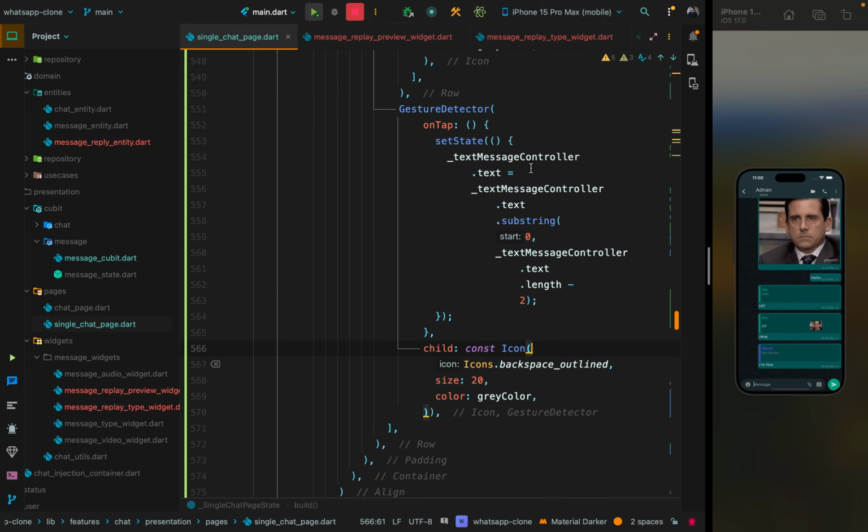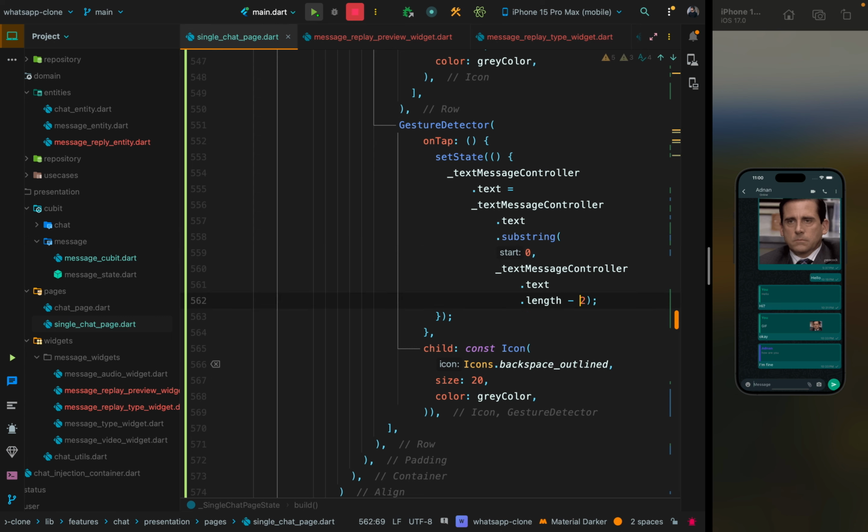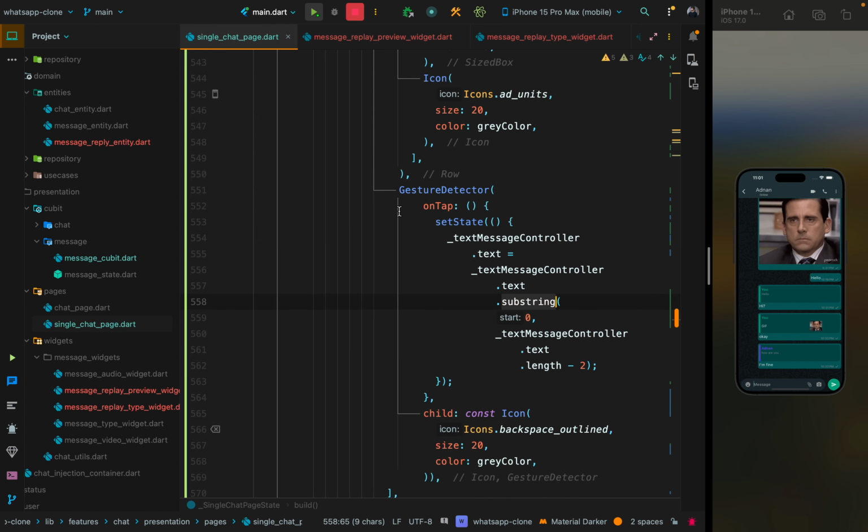The text message will become equal to text message dot substring from 0 to text message dot text dot length minus 2, just for deleting one emoji. It's basically not a single character but made of different characters, so we have to subtract 2 from the length when doing the substring. By doing that, only one emoji will be deleted when we select from this. So this is going to work like that.